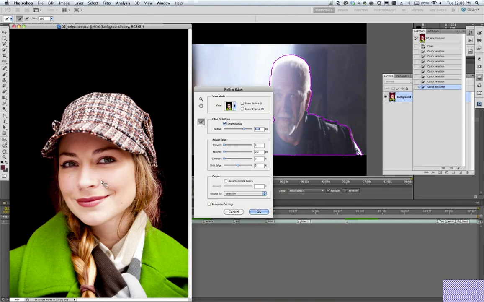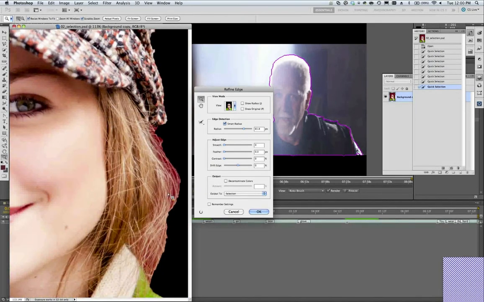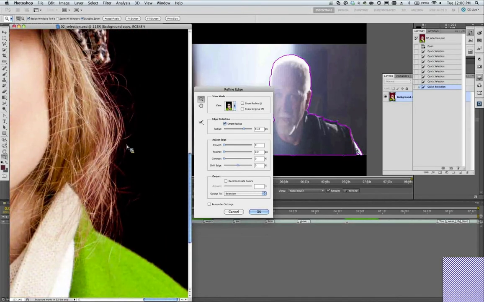However, one of the things you'll probably notice is that we're not getting the red out of her hair, right? That red color contamination is something that, if we're compositing this down onto a blue surface or a yellow surface or something, will start bleeding through as orange. So we have Decontaminate Colors right here that will wash the red background out of her hair.